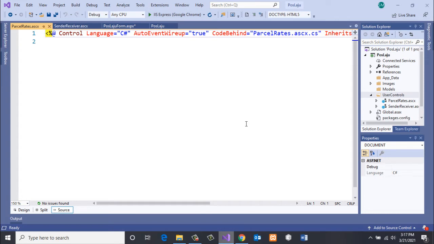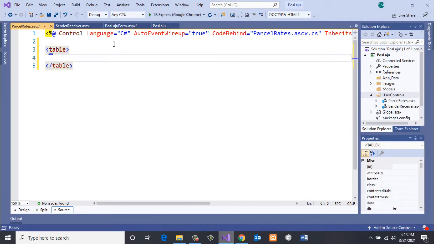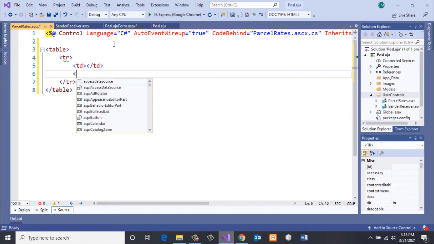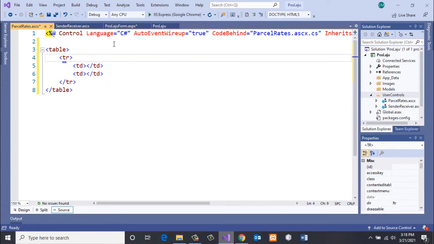Similarly to the sender receiver control, the first thing that we should do is create a layout before we add the necessary controls to this particular user control. So similarly, I'm going to use a table. This is a table. We have rows, and within rows we have columns. Let's say that similarly we also want to have two columns. So now this is table, row and columns.